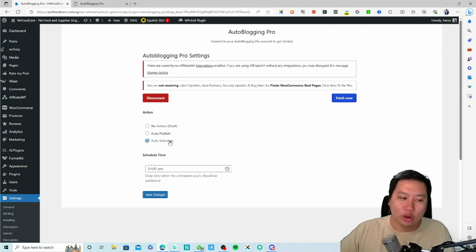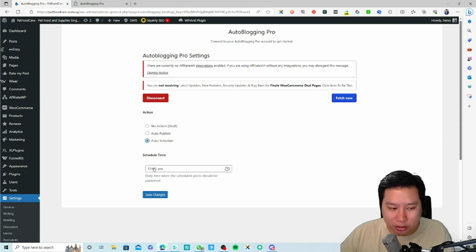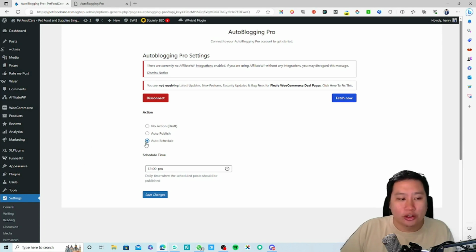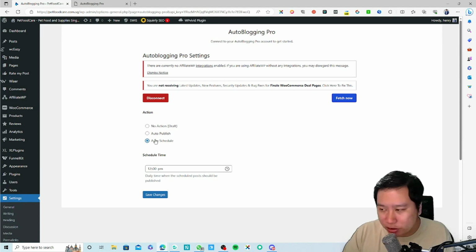And then you have auto schedule. So auto schedule is where you schedule when the content is going to go live. Once it fetches it, it will go up the next day at this time. Okay, so those are the three options that you have.